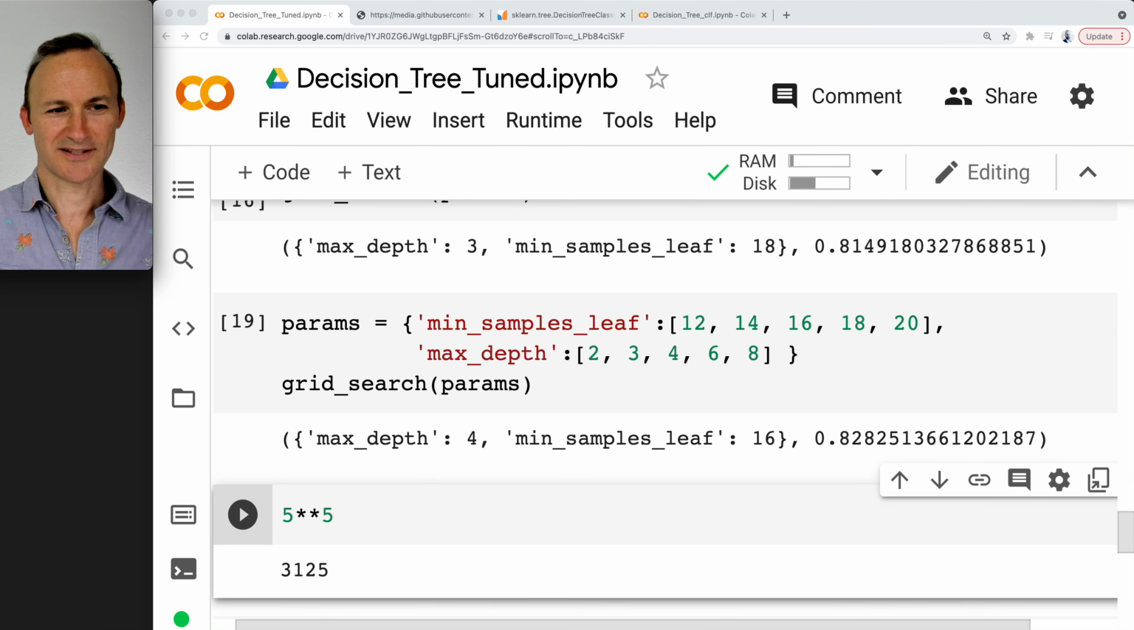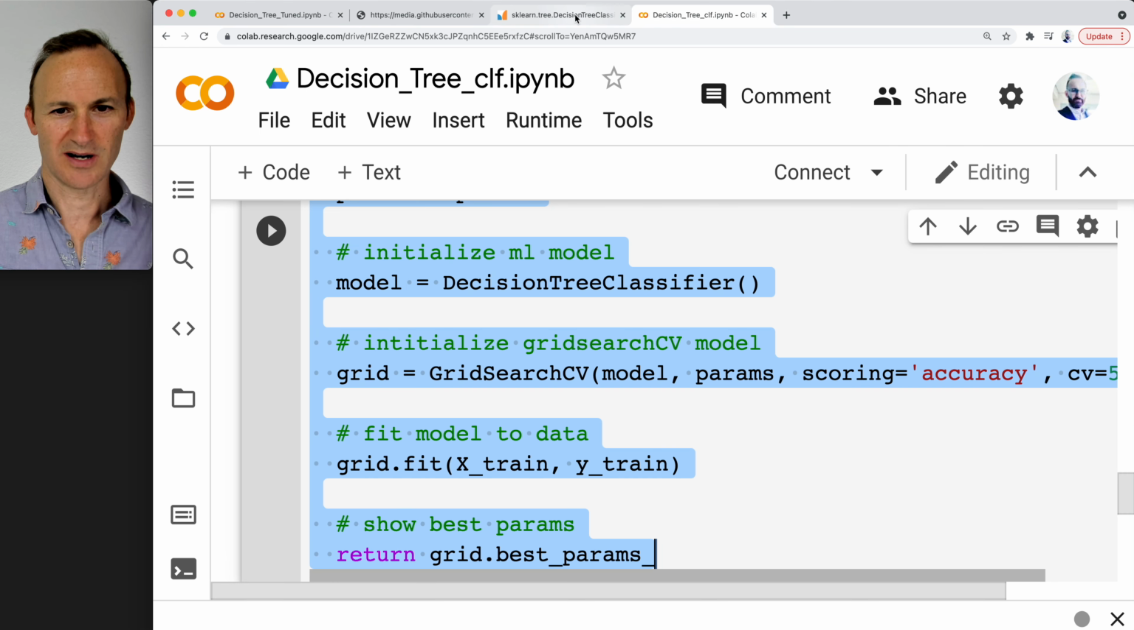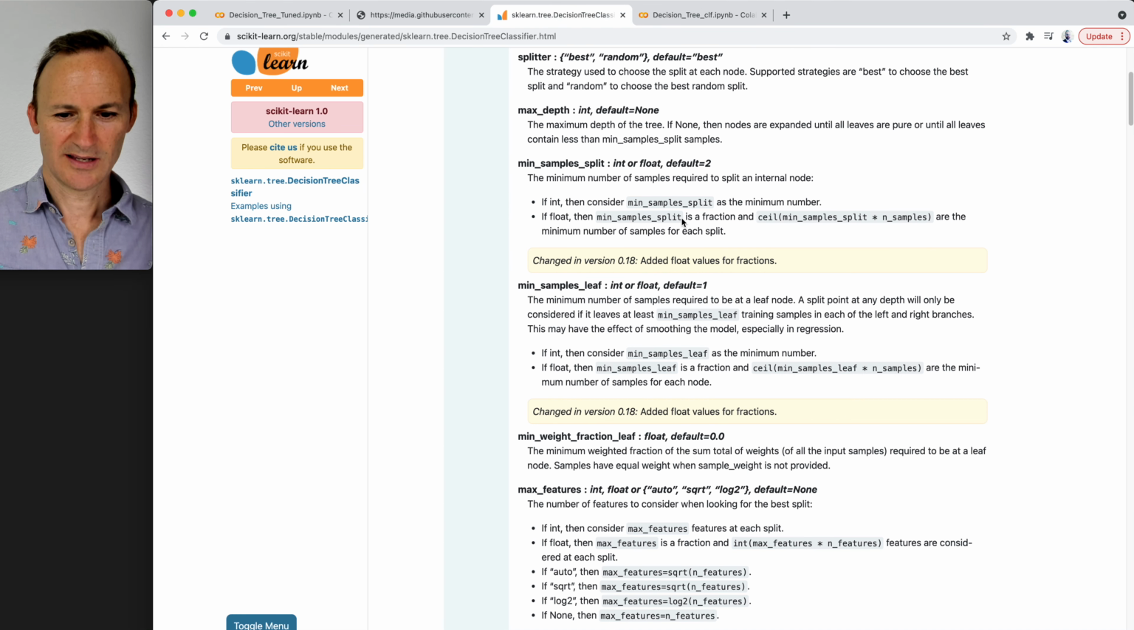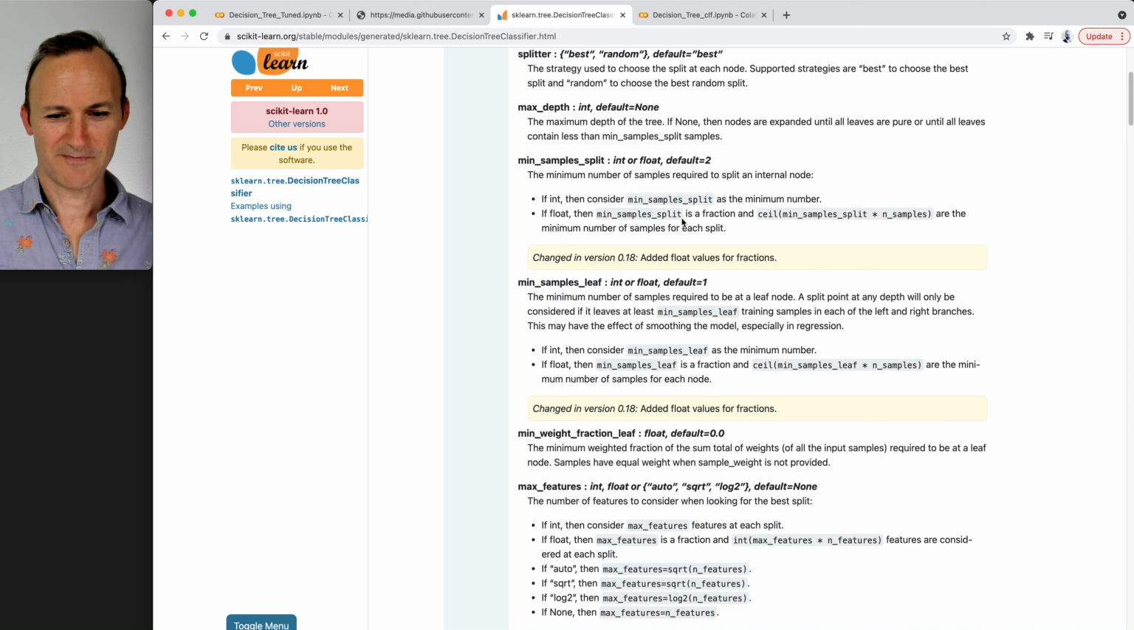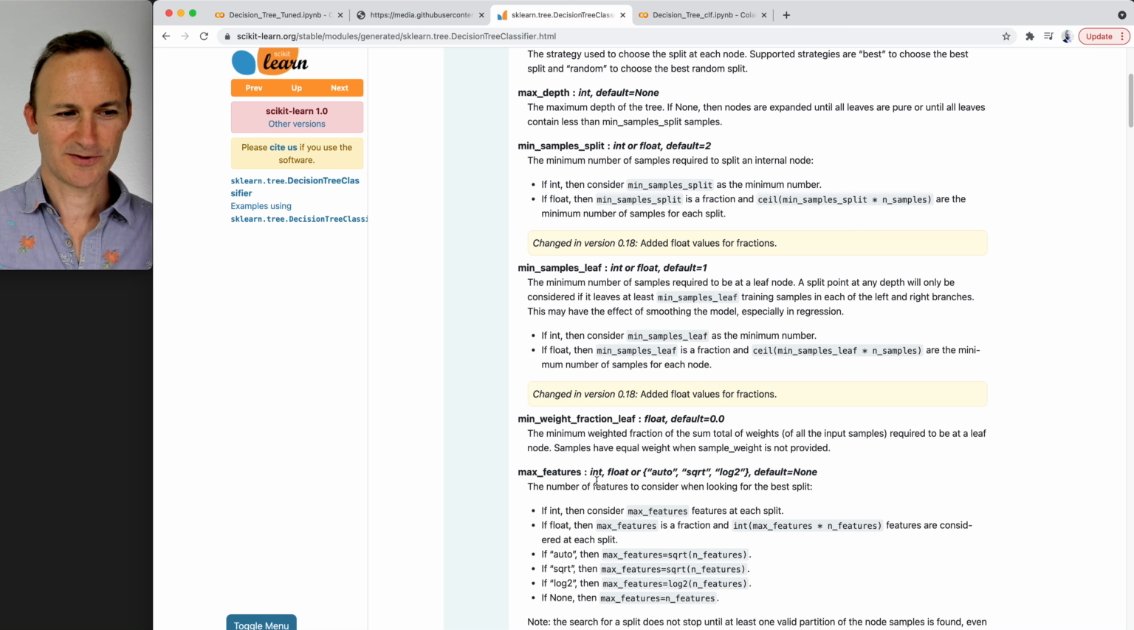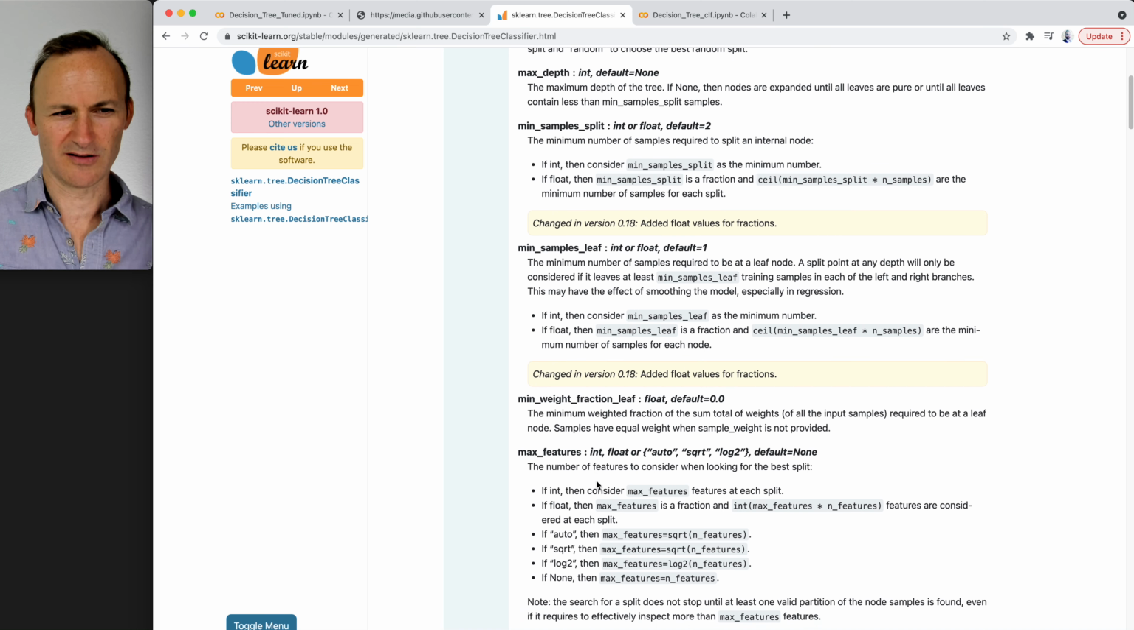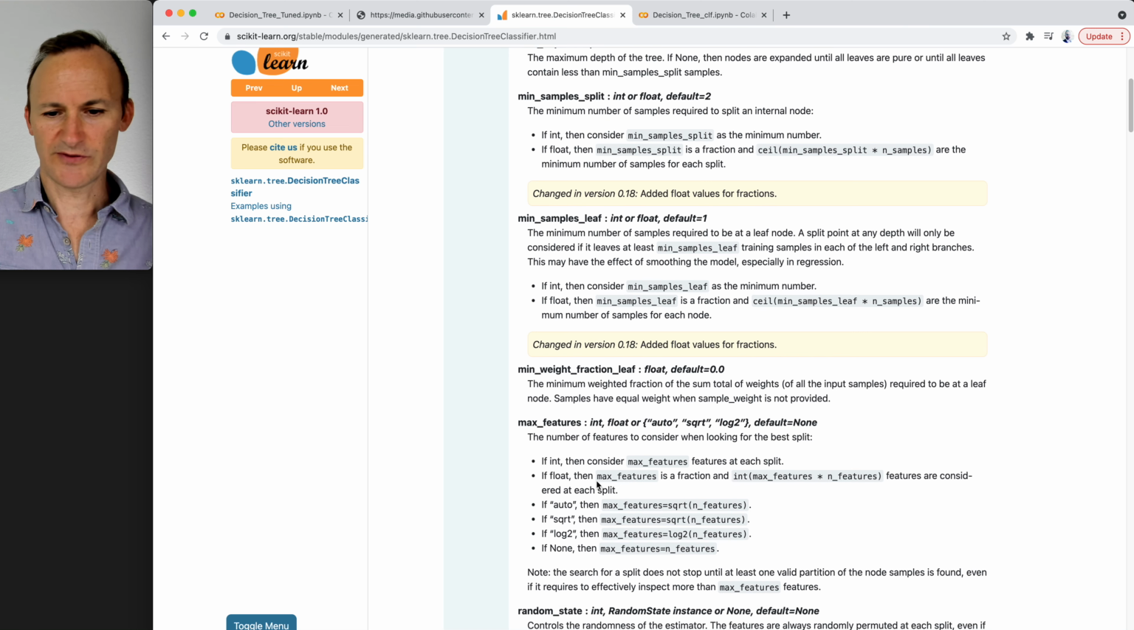Okay, next, I want to look at a really fun one. Go back to my list, and what I'm looking for here, you ready? Max features. This is cool. And you'll see that XGBoost has a lot of these types of options. So the number of features to consider when looking for the best split. Now, what does that mean?